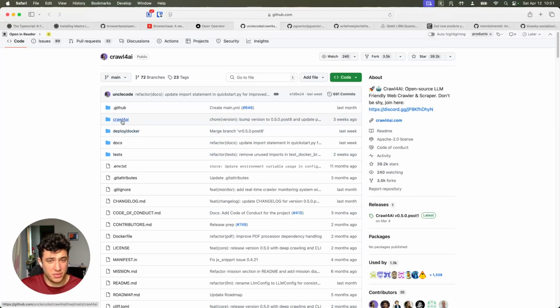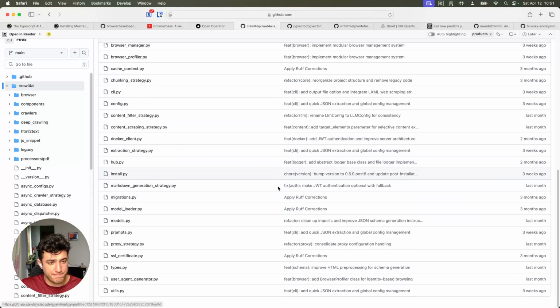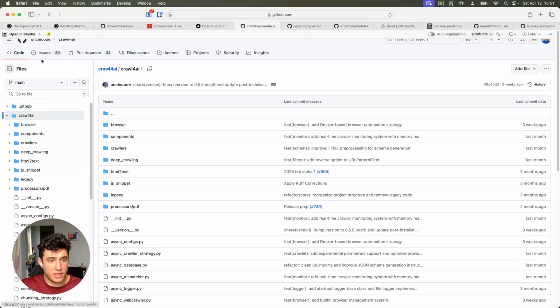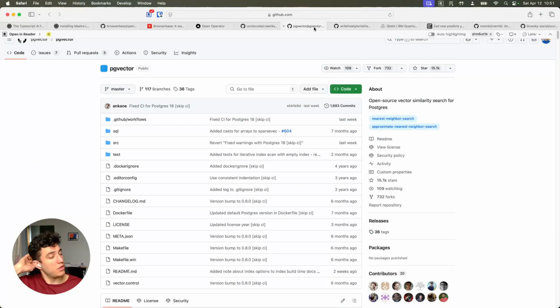Kind of cool that they can deploy it with Docker. That's a great idea. Makes this really useful. Yeah, there's a lot going on here. It does look like they're using a headless browser, which is an interesting approach. I like that. Okay, so I'm looking at PG Vector now.